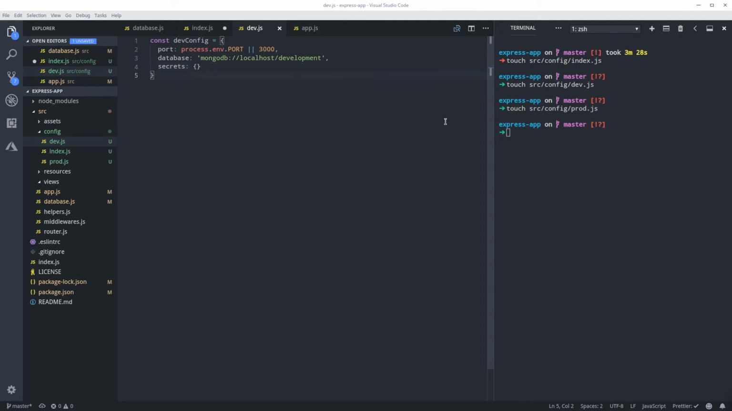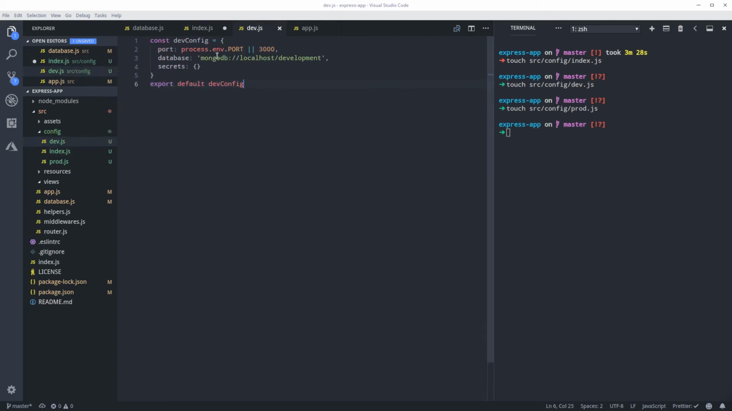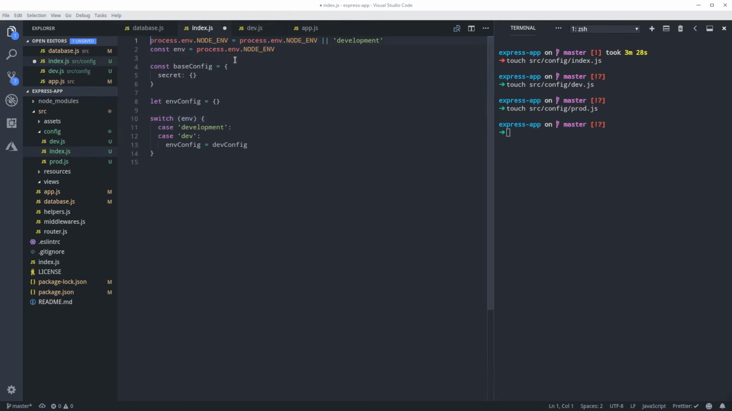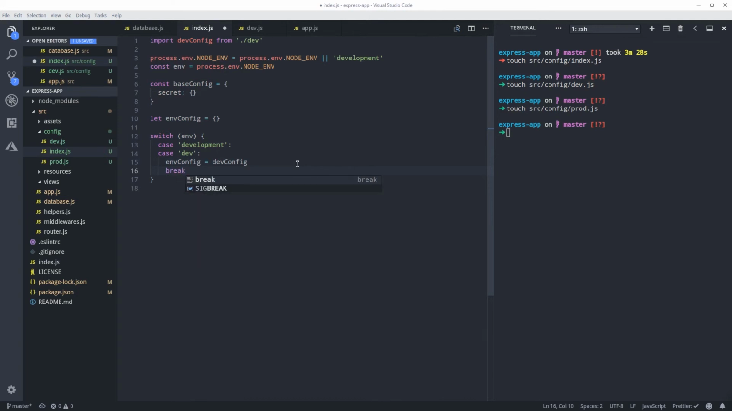So with this done, we just need to export as a default devConfig, and now we can import it here. So just to import from dev. So now we have access to this devConfig over here. We can continue. So that will be done. So we do a break, and then we can test for the next case: case production, or case the shorthand.